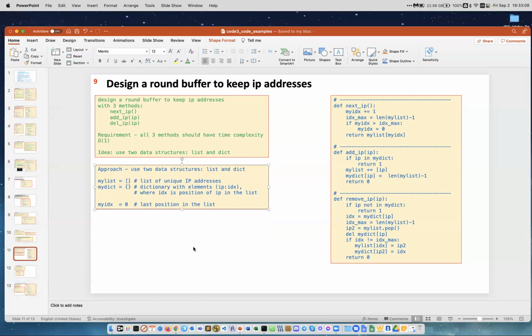So this is the idea, and this is the solution. For example, my IDX is a variable which keeps the last position in the list. When we call next IP, we always start with this. So what we do is we increase my IDX by 1.